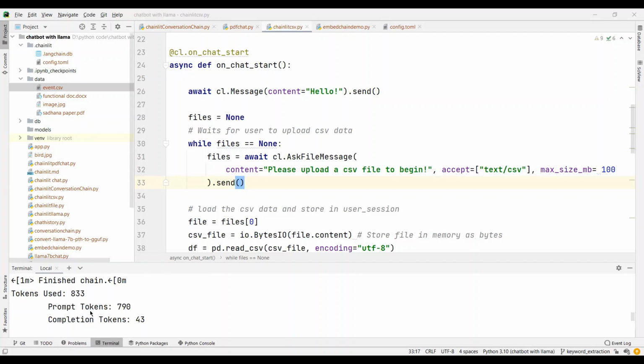Now we see that the total number of tokens used is 833. That is because the entire event.csv is given as part of the prompt tokens and it is part of the 790 plus the message which says how many rows are present. I have incurred a cost of $0.0166.